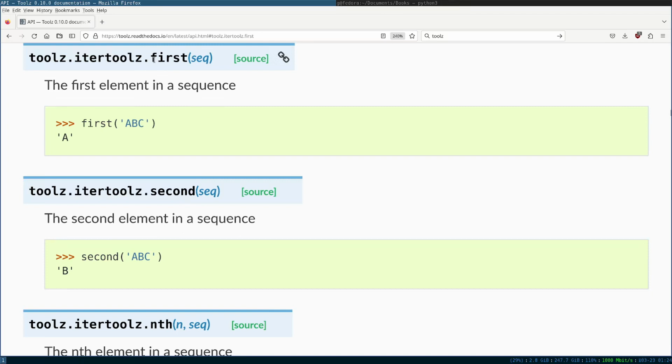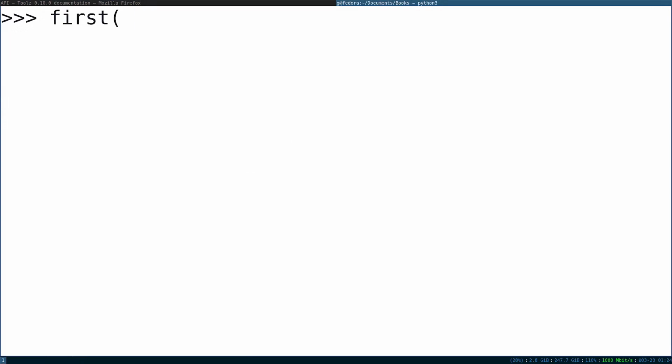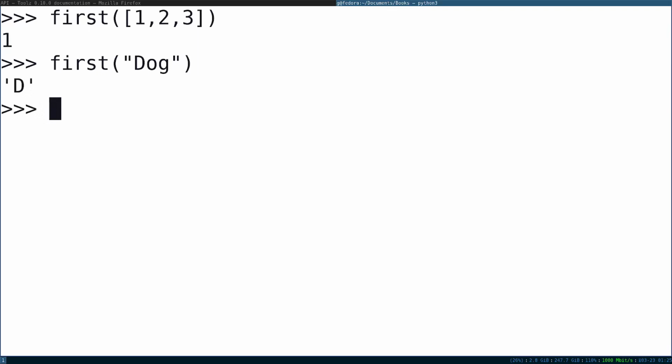Okay, next up we have first. First just takes a sequence and gives you the first element from that sequence. So let's try it. We just pass in the sequence. The sequence I'm going to pass in is just 1, 2, 3, and we get back 1. I can pass in something else, and we get back D. Yeah, so this is fairly simple. I'm not going to waste a lot of time on this.